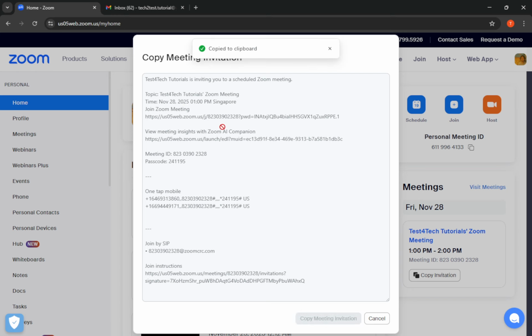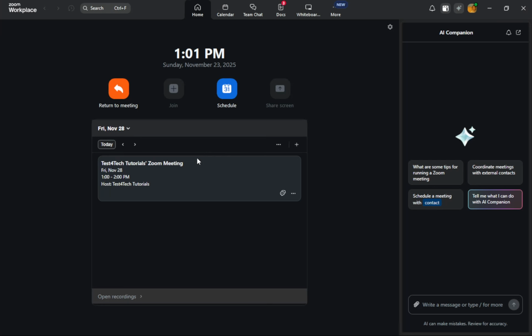Keeping the invitation intact is helpful because different attendees may use different join methods, and this ensures everyone has what they need. If you don't see the button immediately, make sure you're looking at the scheduled meetings details page.